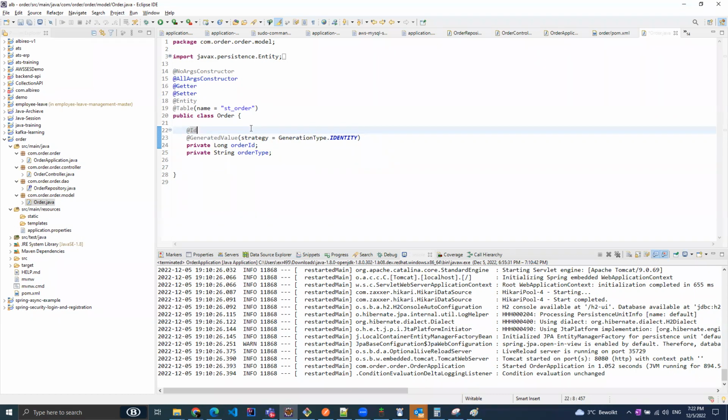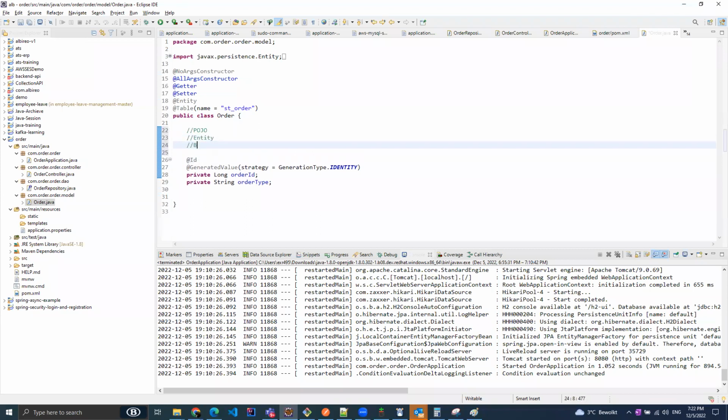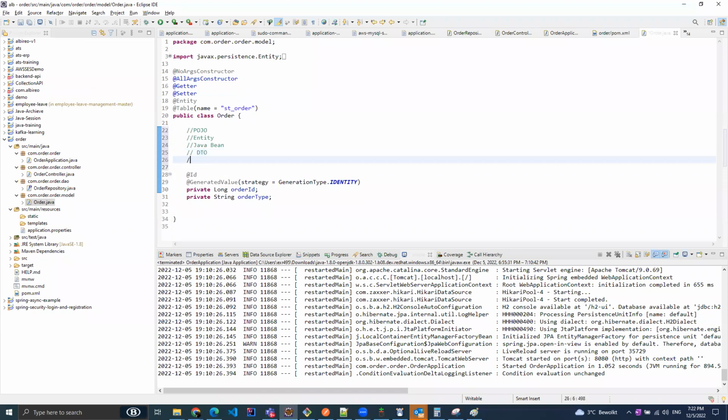A couple of keywords there: what is a POJO class and what is a bean actually? What is considered a bean? So when we call it POJO, when we call it entity, when we call it bean, or Java bean, or what we can say DTO. Sometimes we call it VO.